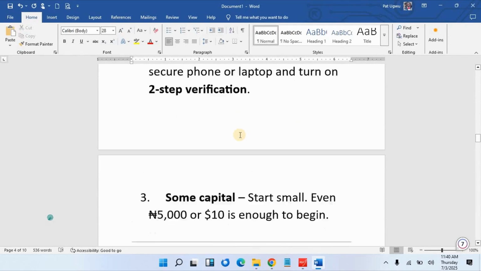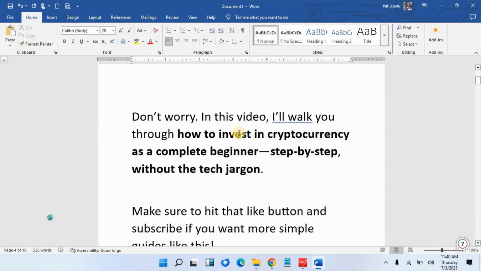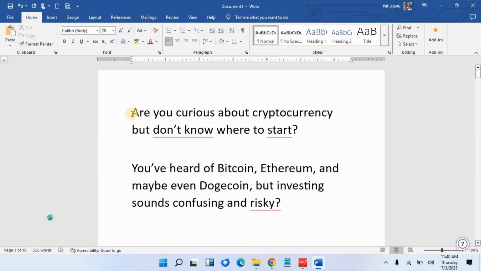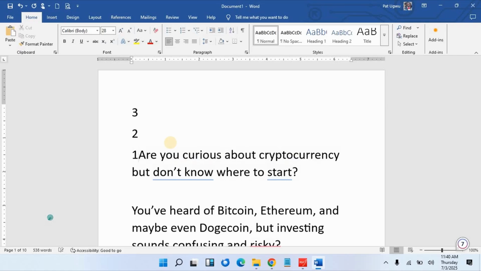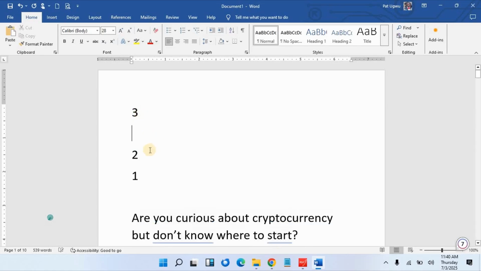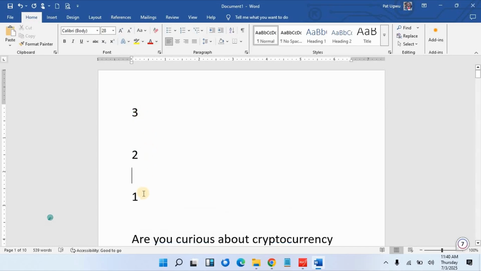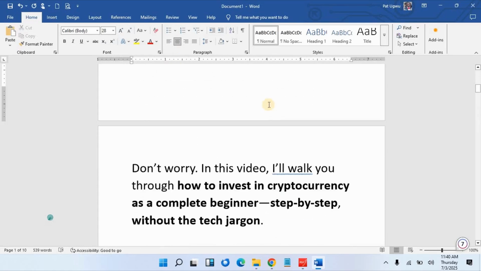Now that my text is big enough, there's one other thing that I will need to do so that I will get myself ready before I start reading. So I am going to type 3, 2, 1. Before I start reading, I want it to count 3, 2, 1. So I will center it in 3, 2, 1. Then I'll start reading.